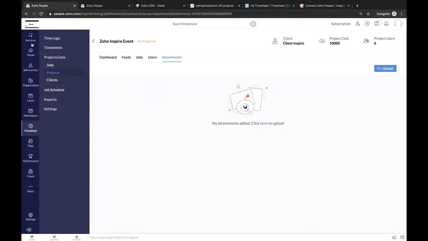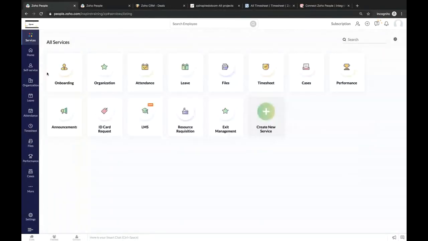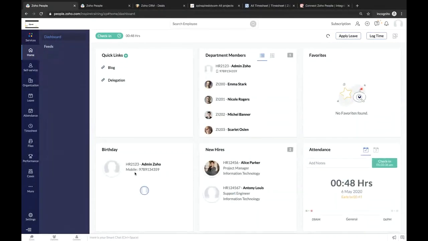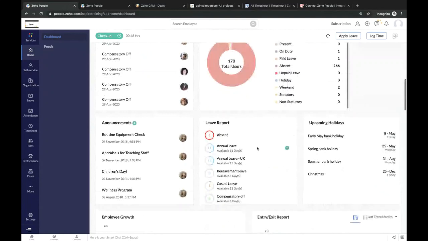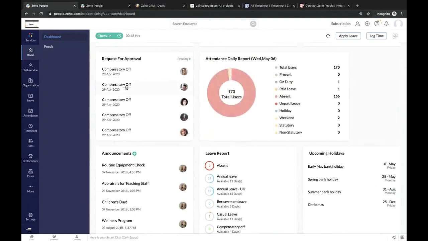And on top of it, we have another dashboard which we call the centralized dashboard. If I click on home, here we have another dashboard. This will be more effective for employees and the reporting managers or approvers to approve the logs. So here you can see request for approval. Whichever approval is pending, I can approve it.